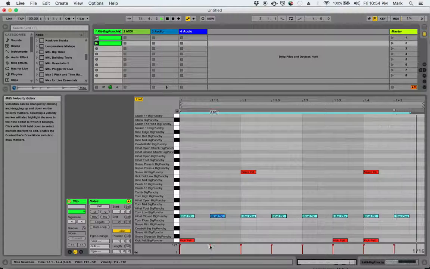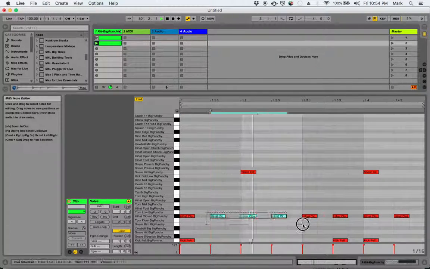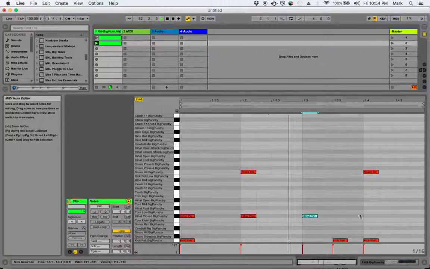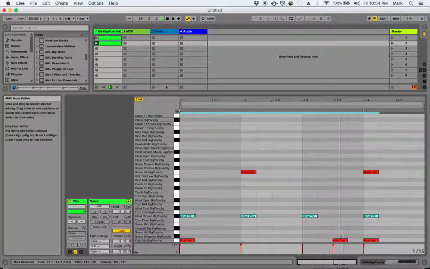Okay, and the velocities of the hi-hat, I just selected all the hi-hats by clicking on that. I can turn them down. But I want to do something kind of interesting here. I'm just going to put in 4 hi-hats and turn those up kind of loud. And then while they're all selected, I'm going to hit Command C to copy, or Control C on a PC, and then Control V to paste them.